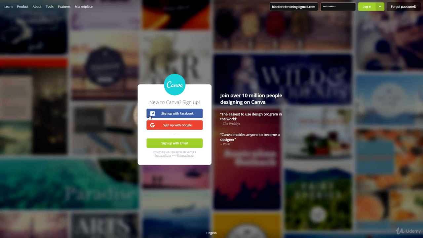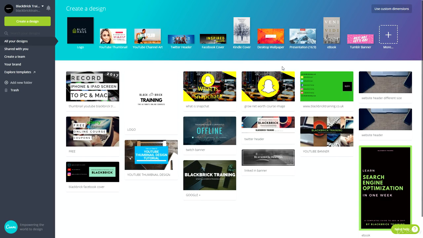But all you need to do is click sign up with Facebook if you want to use Facebook. Obviously, if you want to use Google, you can use Google, and then the one that most people would use is signing up with your email address. So just click that and then start signing up. Once you're done, head over and log in, and I'll do that now and we'll get to the same screen. So log in. And now I am logged in.